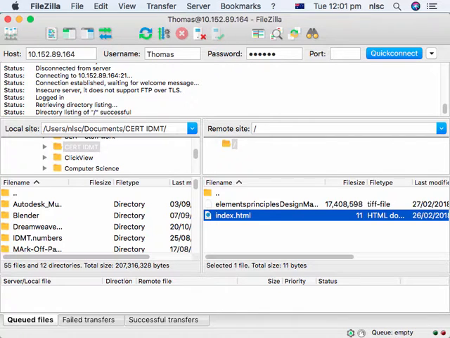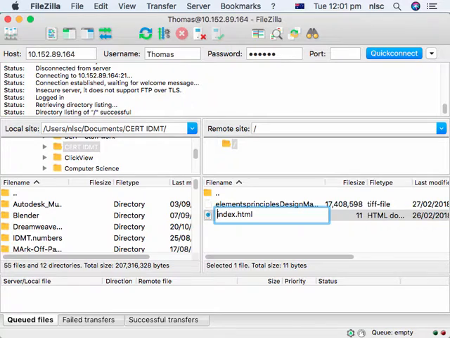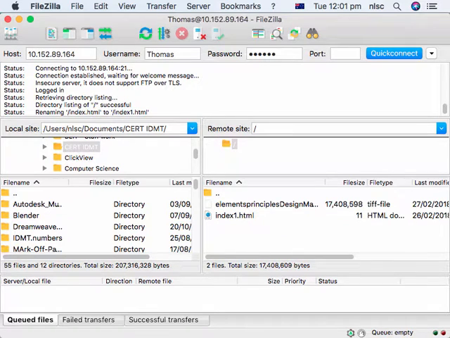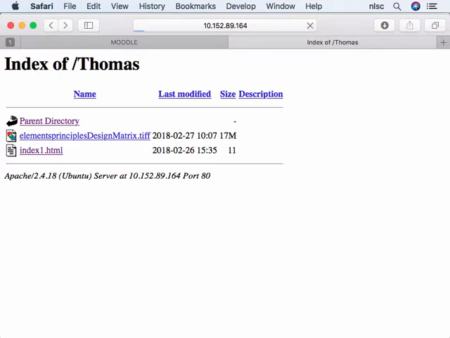We don't want it to come up with Hello World and just show the contents of the server space. Then we change the name of the file, or we delete it. I'll just change the name of it, hit enter. Then if I go back to Safari and do a refresh, it comes up with the list of files in that space.